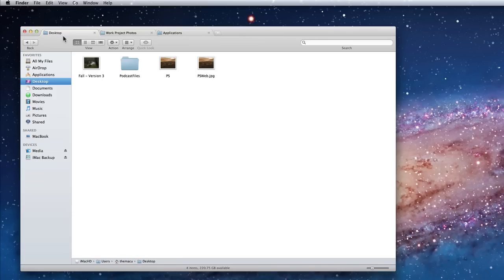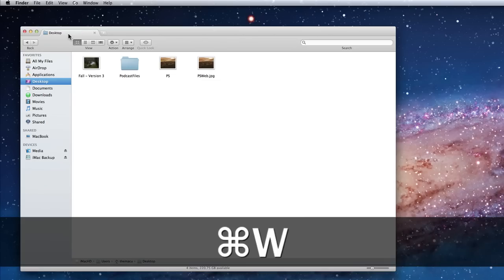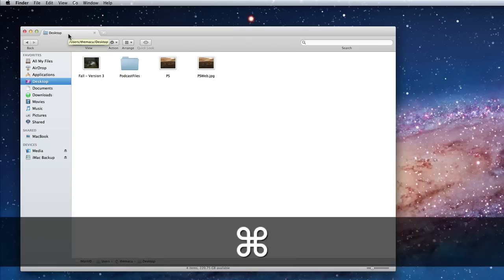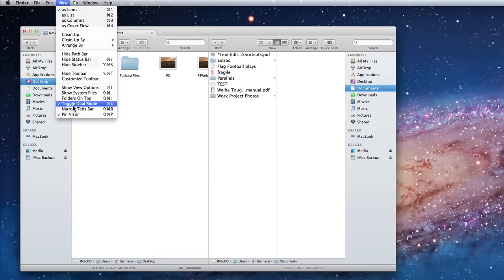Another great feature of TotalFinder is called Dual Mode. With Dual Mode, I can view two separate folders at once in order to move or compare files between each. To activate Dual Mode, type Command-U. This can also be done from the View menu here.